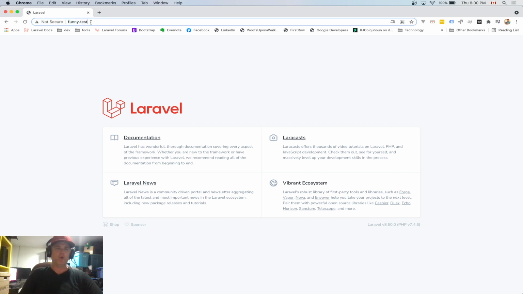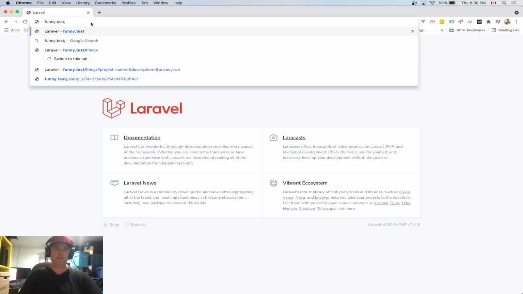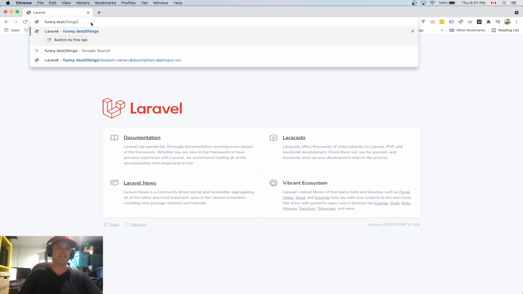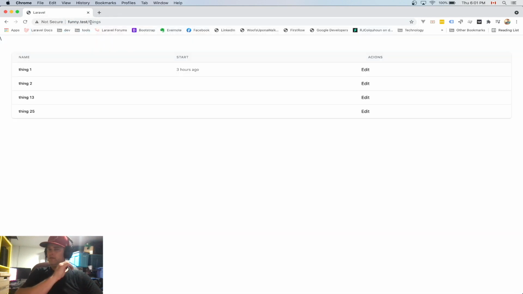Remember, we were installing the tall stack. Firstly, we all know what the tall stack is: Tailwind, Laravel, Livewire, and Alpine.